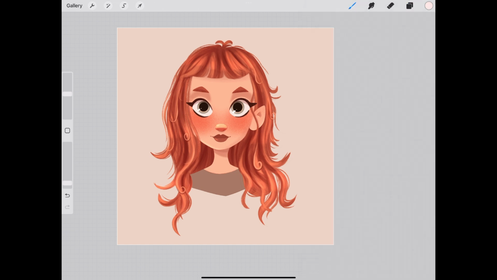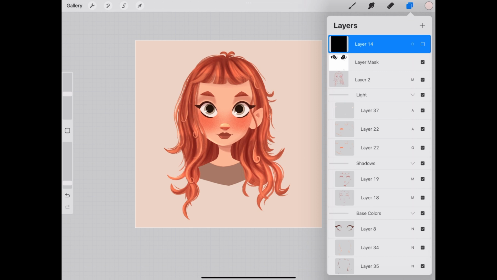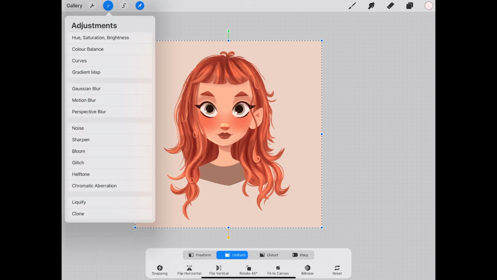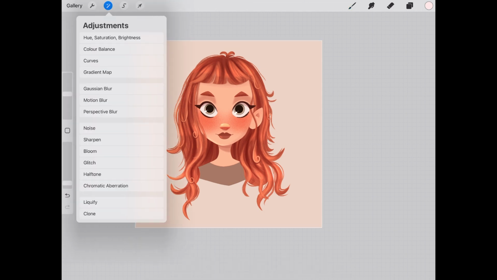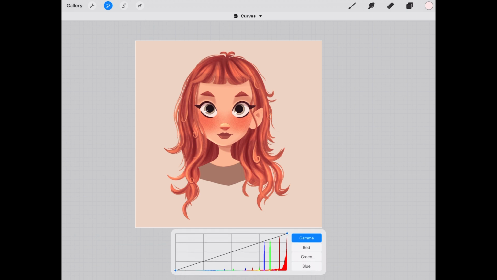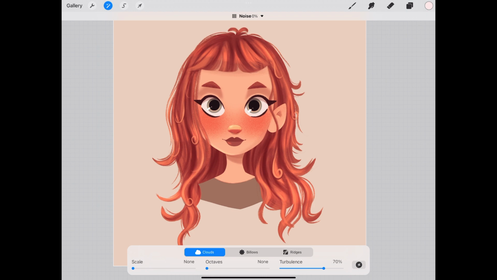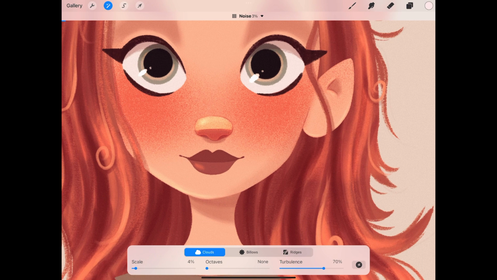I actually deleted that first layer that I added to the eye, so now I only have this reflection. I swipe 3 fingers down and copy all and then paste it. So this way I have the whole drawing on one layer without actually merging the layers, and I play with the color balance. So I like to make my shadows a little bit more blue, and I adjust the curves as well. And the last thing is noise. I add like around 3% of the noise, so to make kind of grainy texture.